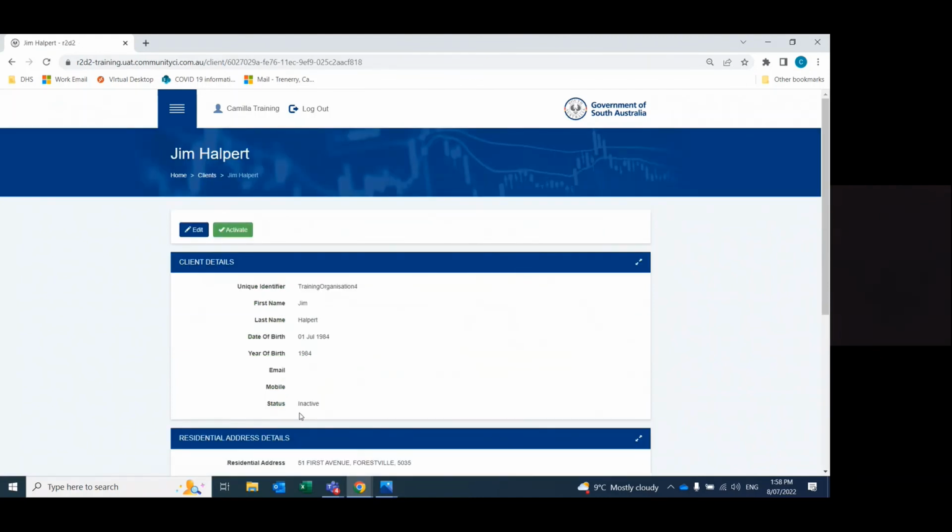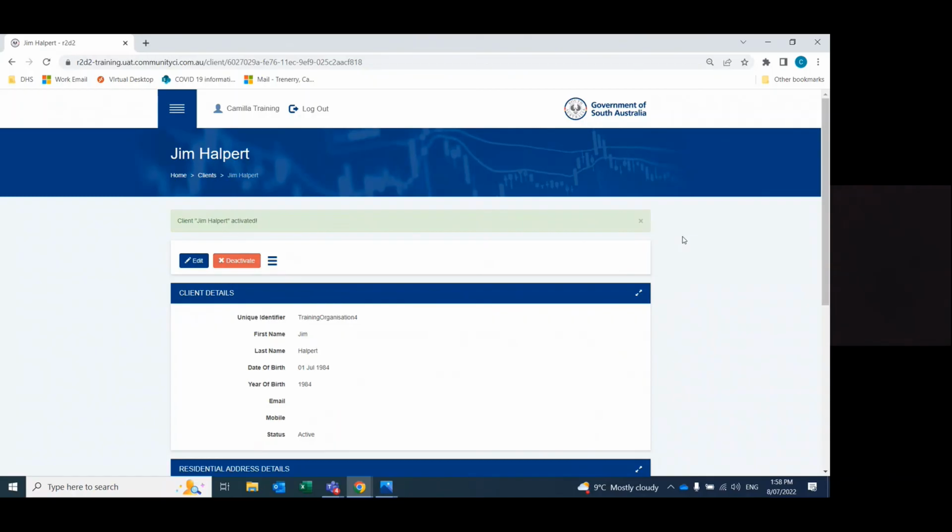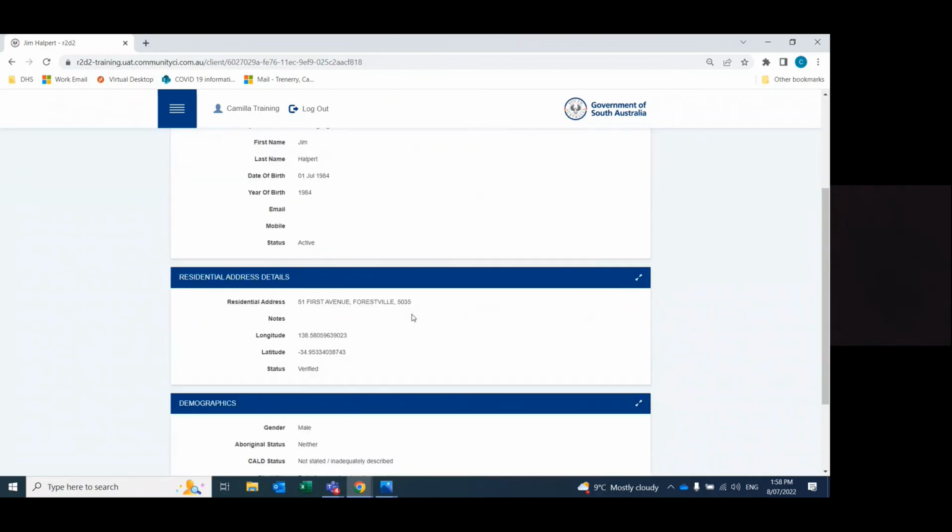And now that client has been added, but they're in inactive status. And that means that we can't go to the next step, which is to assess the client until the client has been activated or made so that the status is active. So to do that, I just click that green Activate button. And now Jim is activated and he's ready for the next step, which is to create an assessment.